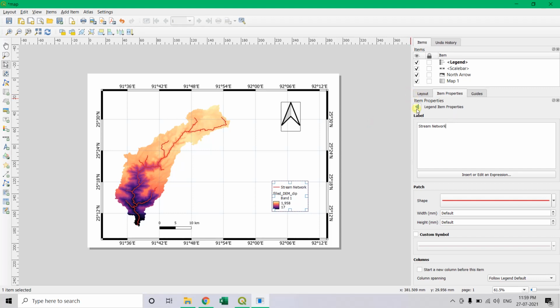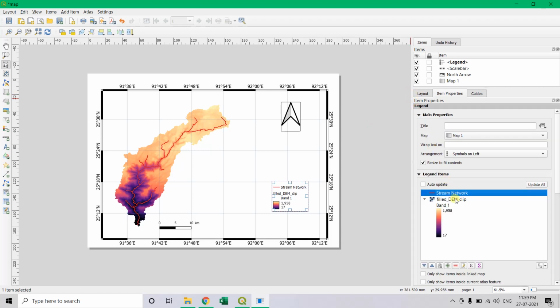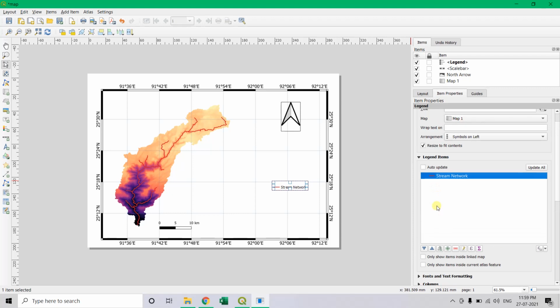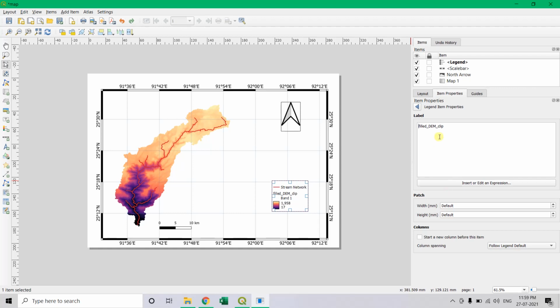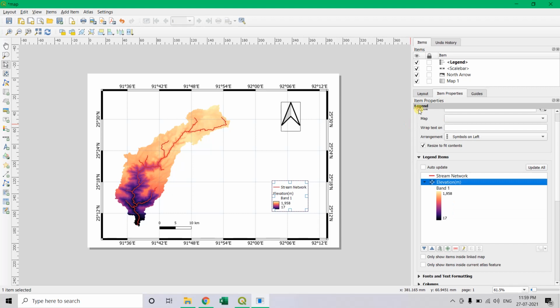Okay, stream network. Like here, let us change this name also and change it to, okay. Sorry, let us double click here and change to elevation in meters. Okay, now it is ready.